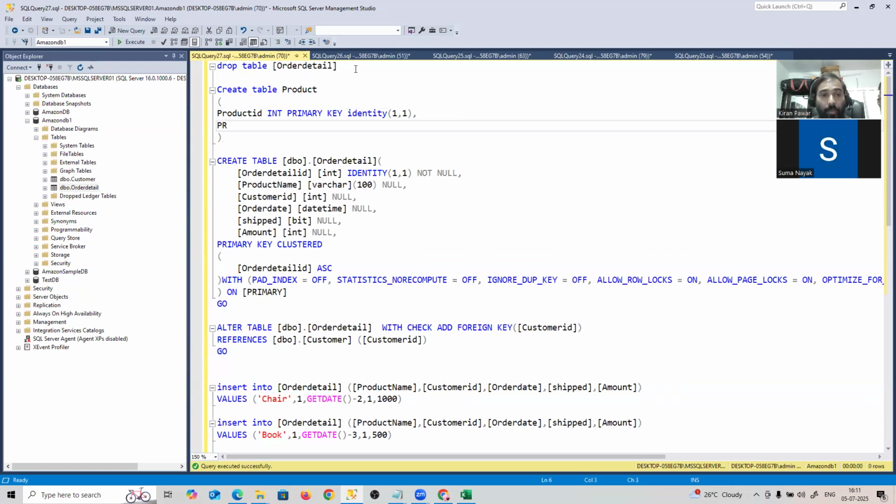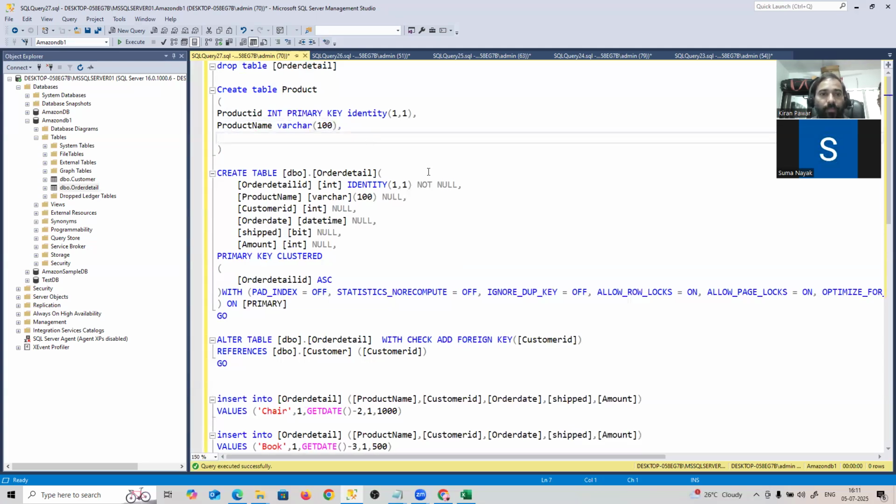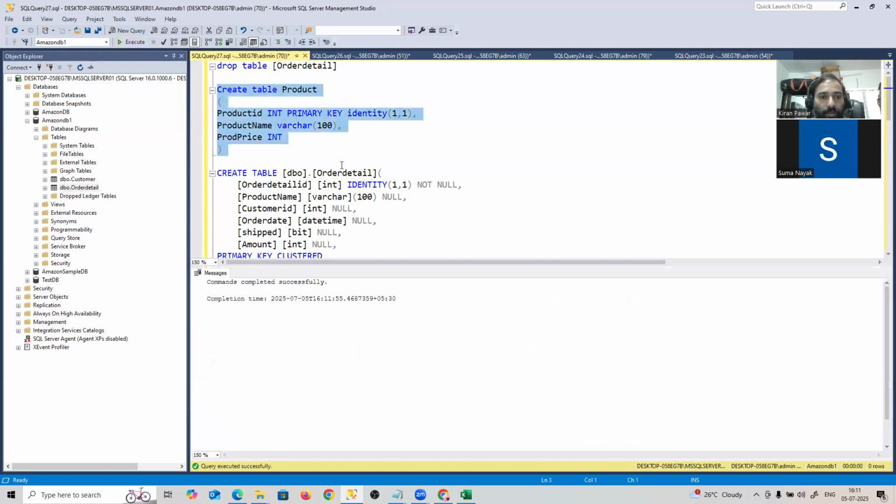And then my product name, which will again be varchar 100, let's say. Now for this product I can add a column, let's say amount or price, product price. That's fine. Now if I create the table, I got this.